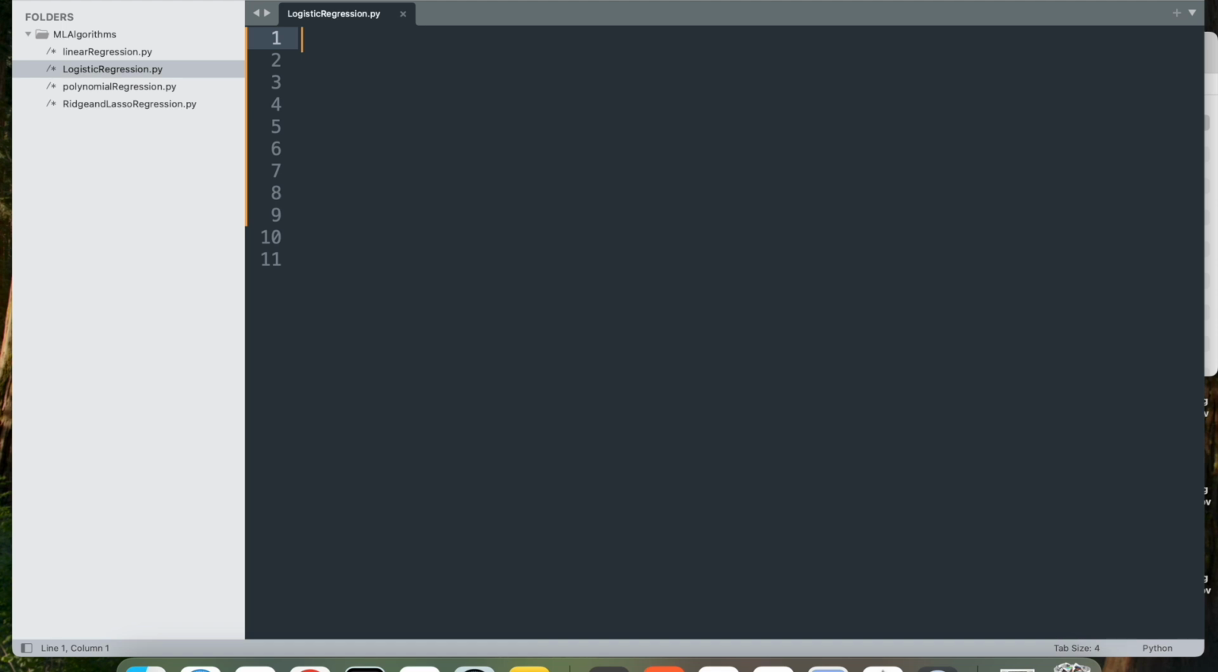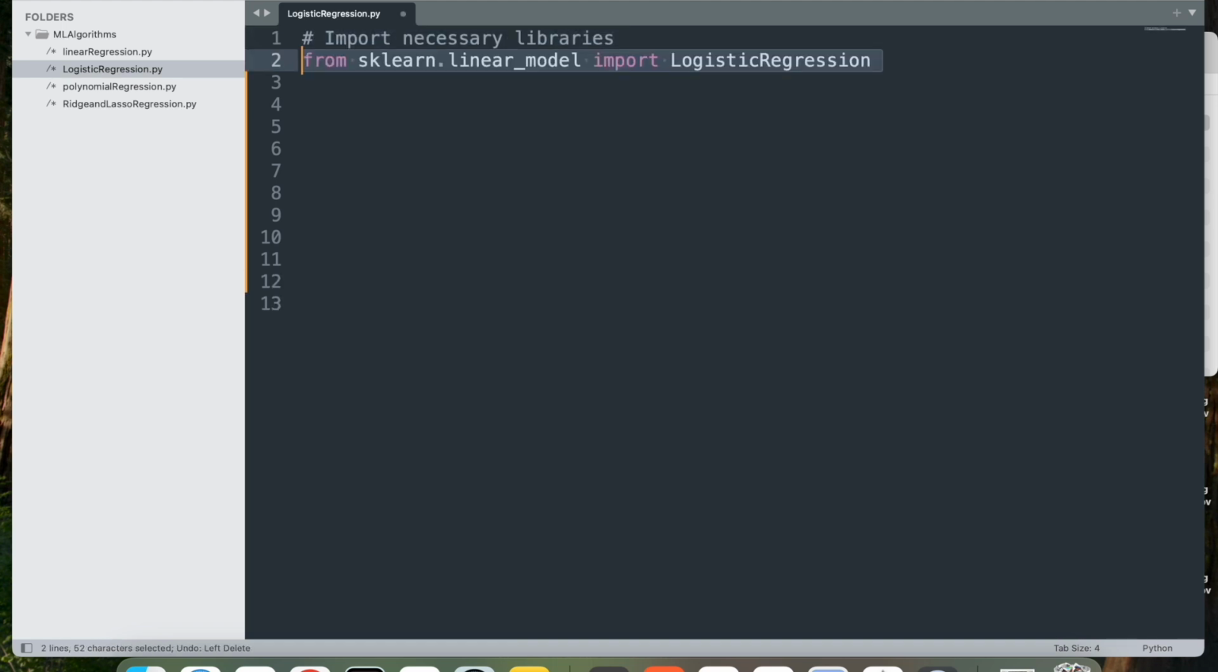Here is the line by line breakdown of the code for implementing logistic regression in Python. So first step, I'm going to import the necessary libraries. Now from sklearn.linear_model import LogisticRegression, this imports the logistic regression class from scikit-learn, which is used to create a logistic regression model. Now, logistic regression is typically used for binary classification tasks, as I mentioned, where the goal is to predict one of the two possible outcomes.